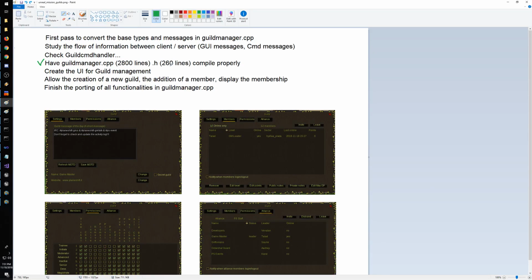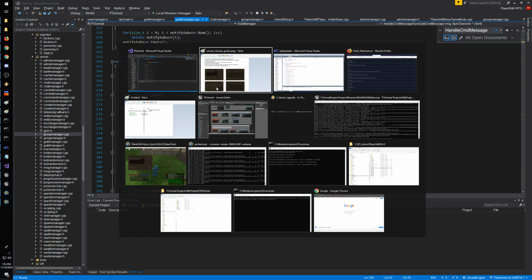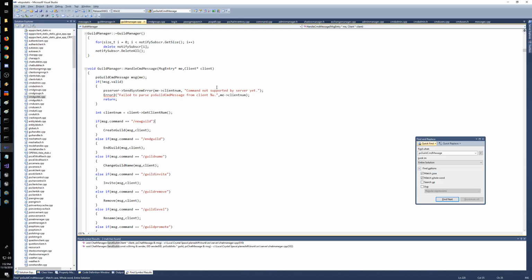So I think I understand how this whole thing works. I understand it kind of well now. We have one entry point, but this one already requires this command to be a guild command message, right? So he wants this to be already formatted properly. And so this means there is a piece of code somewhere on the client which is creating that message.